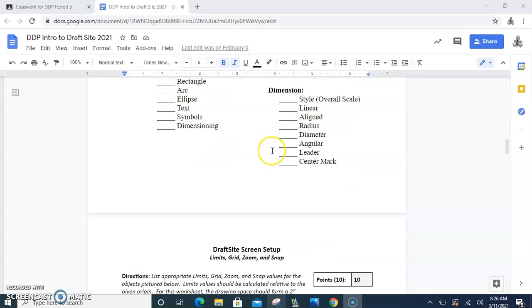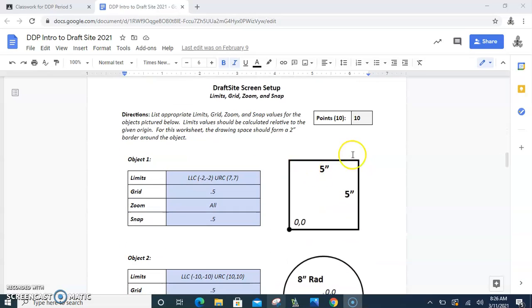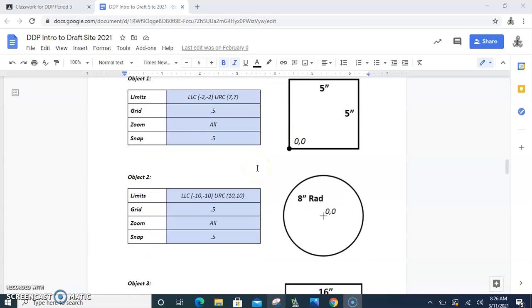Moving on to Intro to DraftSight. The whole point of this assignment is to understand how to set up a workspace and give yourself enough room to draw whatever shape you're going to draw, or object, or part. So for objects 1, 2, 3, we're just warming up, basically showing you how to set up a workspace.